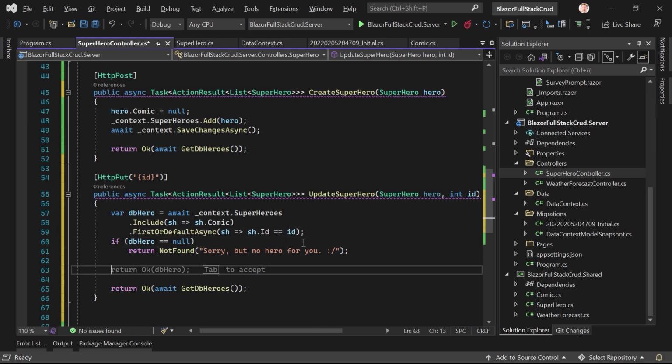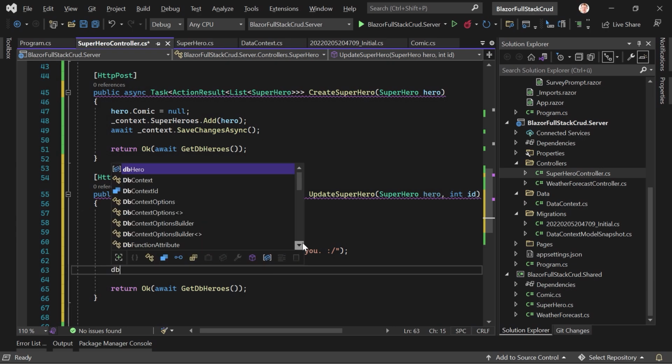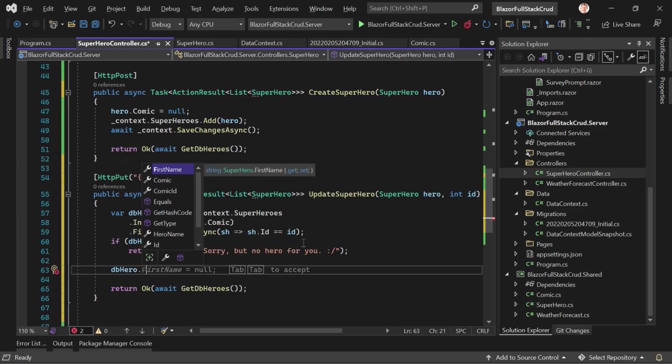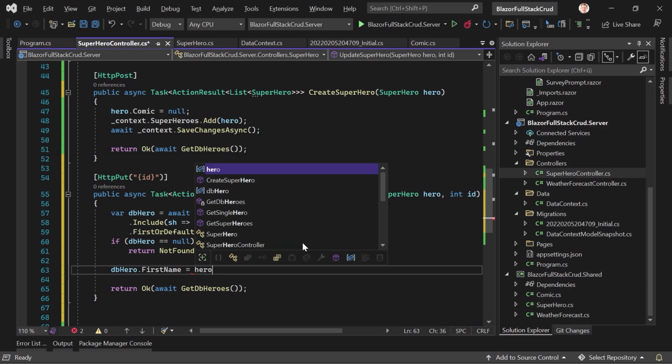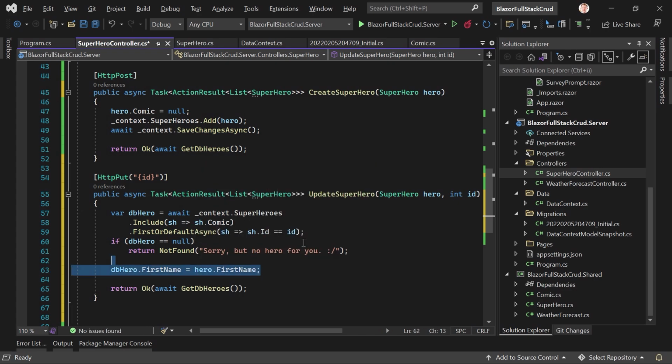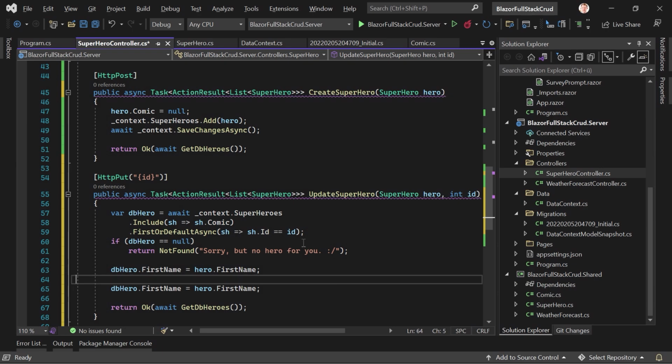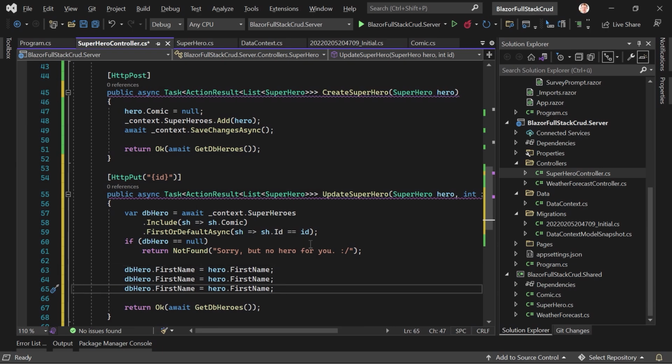And after that, we just override all the properties manually. So our DbHero first name is the hero first name. And we do that for the last name as well as for the hero name.